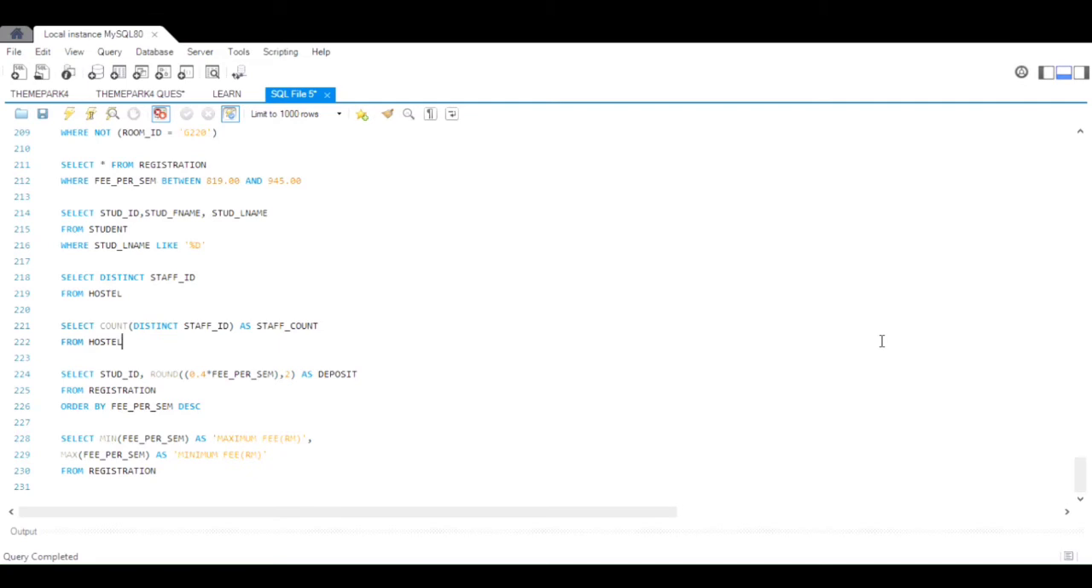staff count. So, this means if the question asks for the unit staff, we need to use this. And count, of course, we need to use count and replace all this as staff count, a proper name. So from hostel table, that is stated in the question.